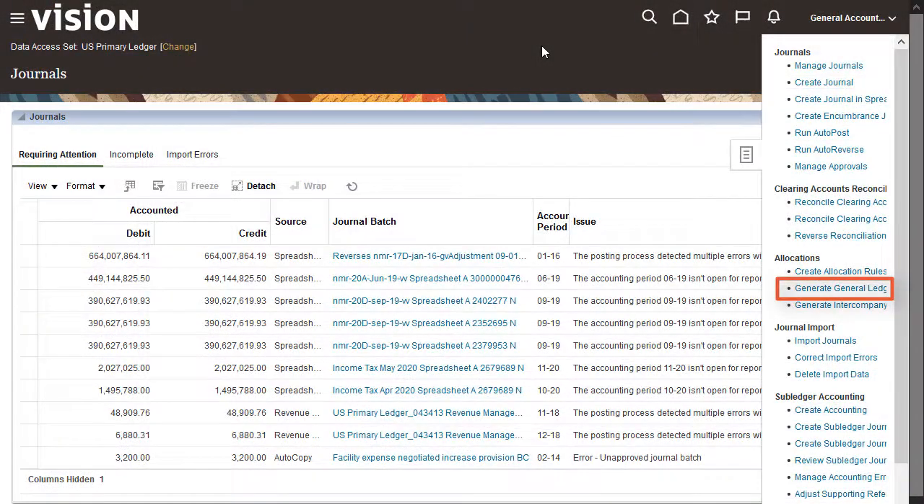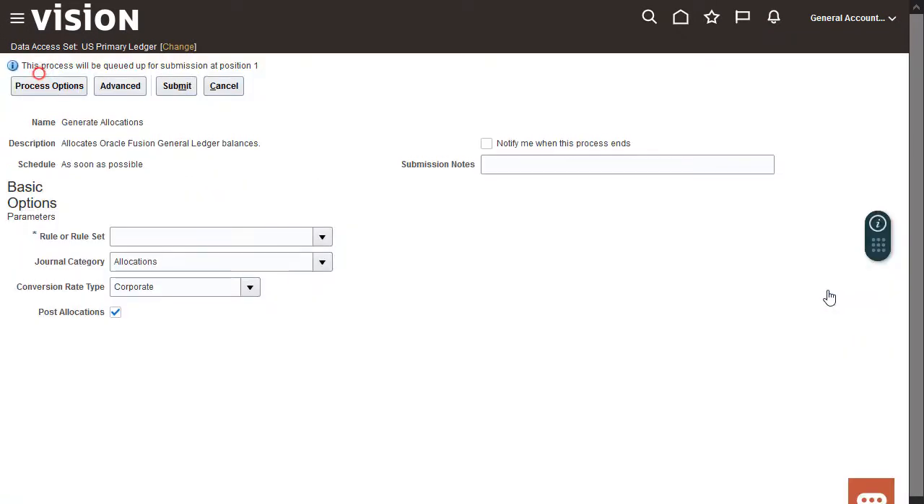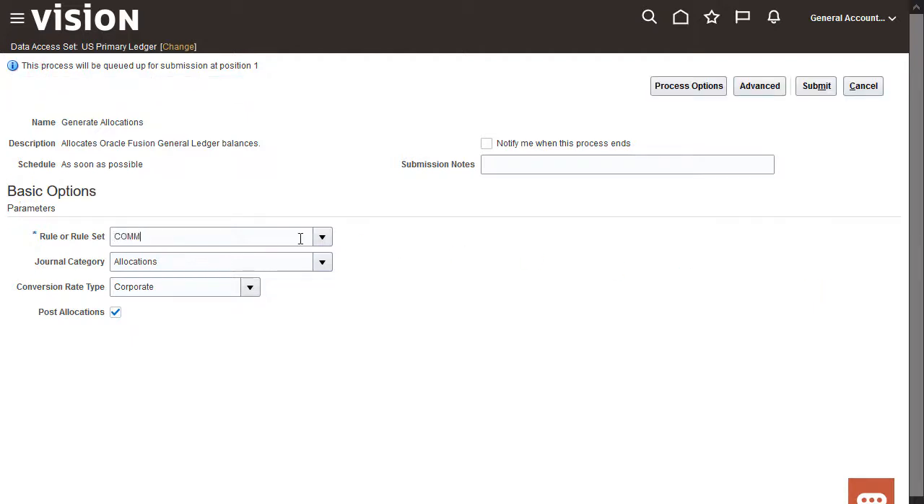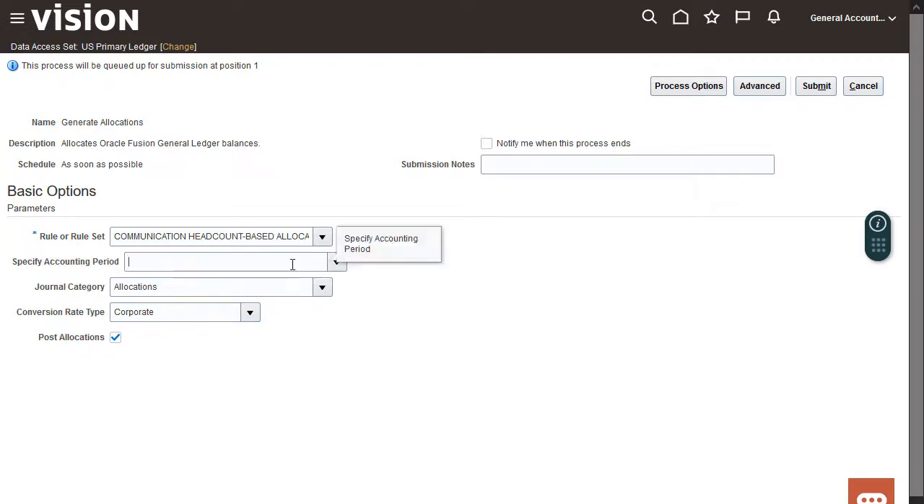I can generate allocations using the Generate General Ledger Allocations task. I can even schedule the rule to generate automatically every accounting period based on a schedule by automatically incrementing the accounting period. I'll select the rule I just defined. And here's the runtime prompt for the accounting period. I also want to post the Allocations journal, so I'll leave this setting and submit the process.